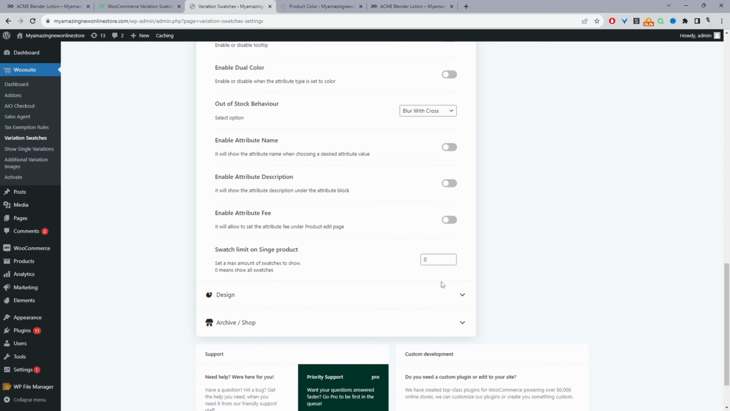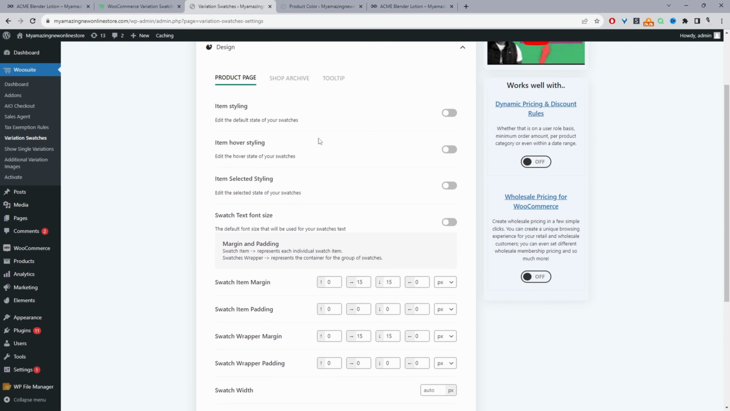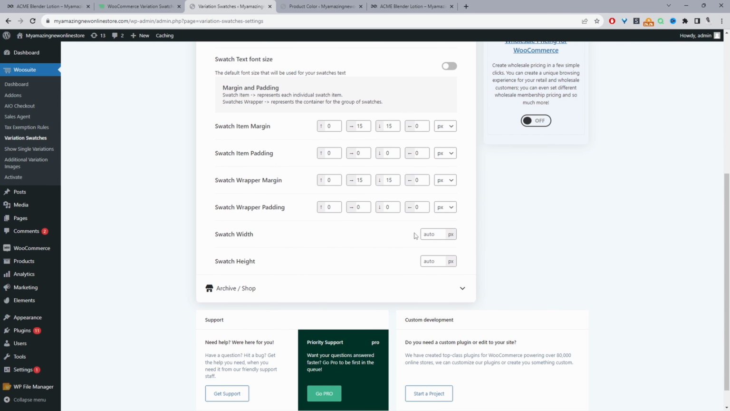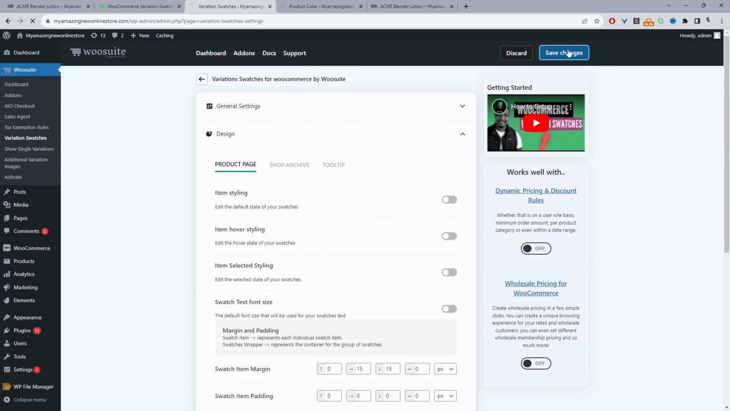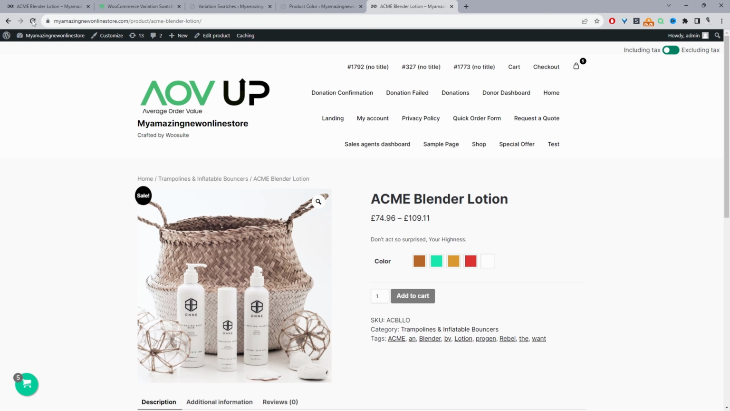Okay, so I'm just going to scroll down to where it says design here. And then for swatch width, I'm going to change this to 50 pixels. Okay, and now let's go ahead and save changes. So now let's refresh this page.